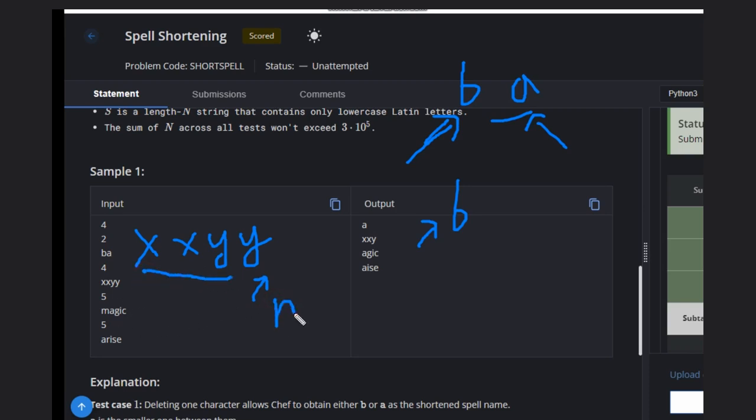Now we have MAGIC. This is the example you need to understand. You can delete A, that will give MGIC. Or you can delete G, that will be MAIC, but that is again not lexicographically smallest. You can delete C also, but again that is not the case. So what is possible? We need to delete this M, so it will become AGIC.